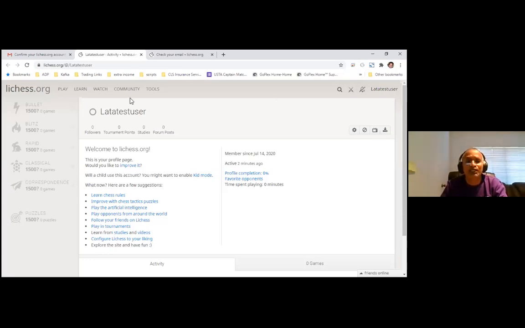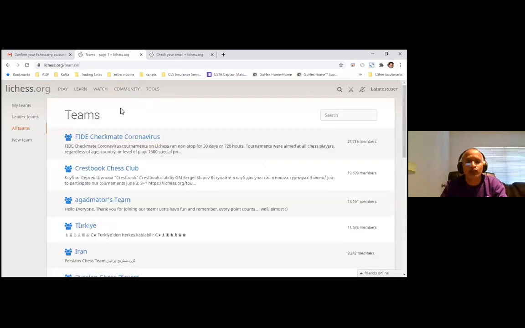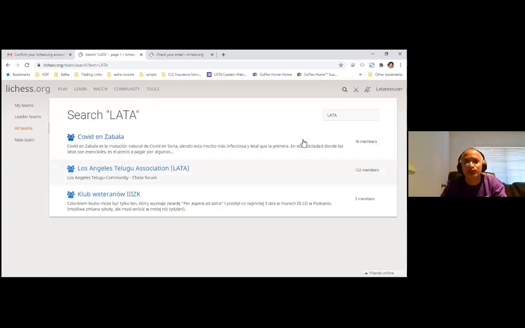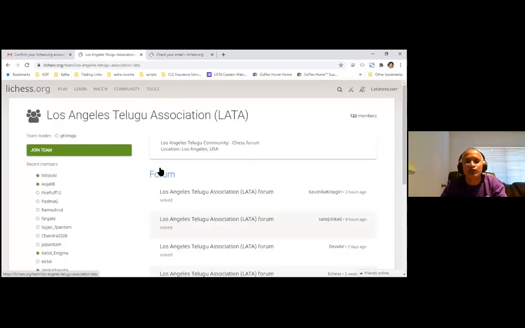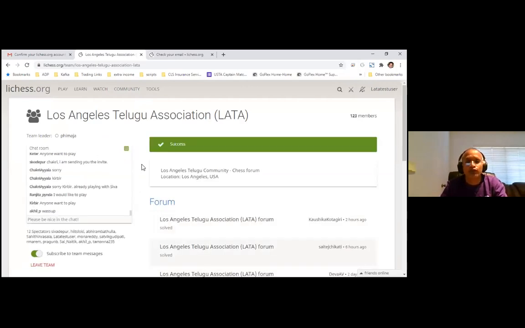The second step is you need to join the team. How do you join it? Go to Community and Teams, and click on Teams. It will show all the teams. Simply type in LATA and search for it. Press enter and it will come up. Just click on that one. That's it, you've joined the team, you're good. Now you have like 123 members.